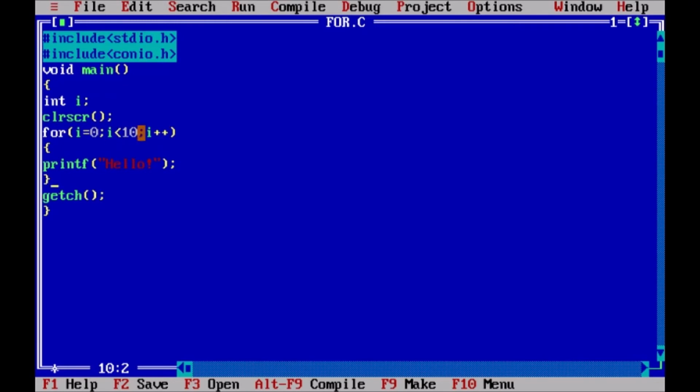So 1 is less than 10. Therefore this will be printed. And the control goes to this part, i plus plus. After this part, the control will again go to the condition part. The condition will be checked again. Now the value of i will be 2. 2 is less than 10. This continues and the statement gets printed for 10 times, and finally the value of i will become 10.